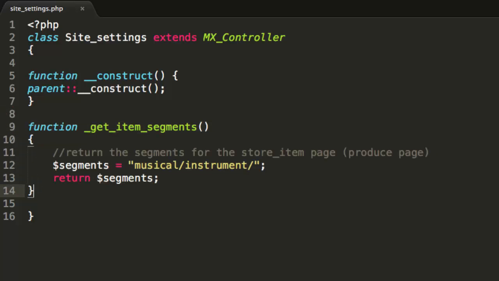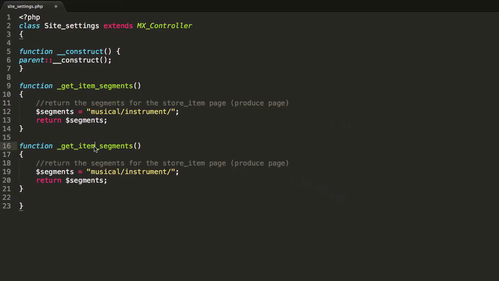Now I'm going to make another function up, exactly the same, and I'll call this get items. Look at the plural, items segments. So this is going to return the segments for the category pages, okay? Like so. And for this one, well, think about this. This is going to be like if someone navigates to Gibson guitars or something, okay? So we could call it Gibson guitars. Well, what are they? They are music instruments, something like that. So we could call it music/instruments. These are the segments that I would like to use on these pages, okay? Nice and easy, folks. Nice and easy.